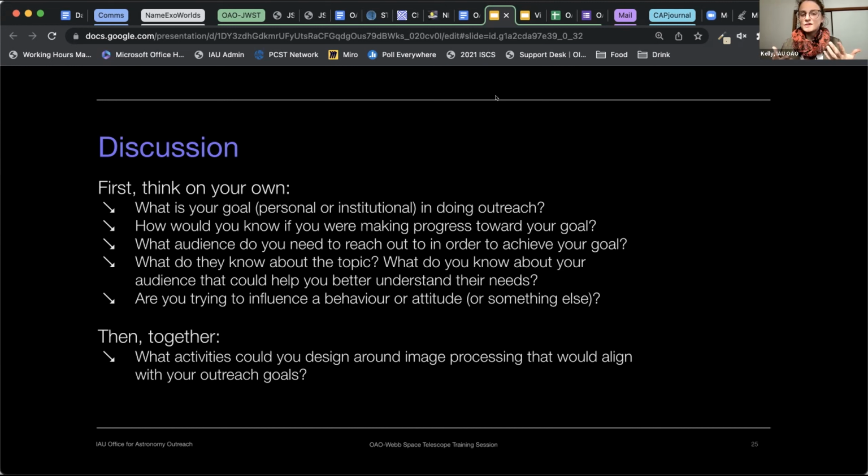And then it's good to understand your own motivations. Are you trying to influence a behavior or attitude? So for instance, are you trying to get people to recognize the importance of images in scientific exploration? Or are you trying to get students who are more inclined toward art to appreciate and like science, and to bring them into STEM careers in some way? So we'll take 2 minutes, just think about those on your own. And then we'll have this discussion together. What activities could we design around image processing that would align with your outreach goals?